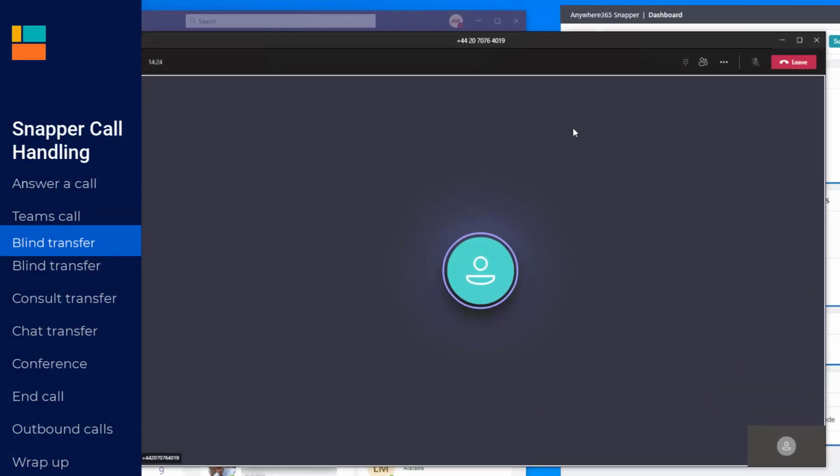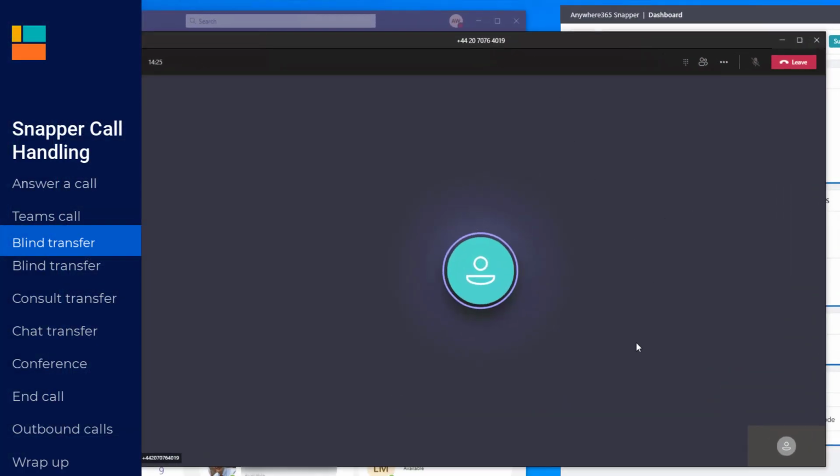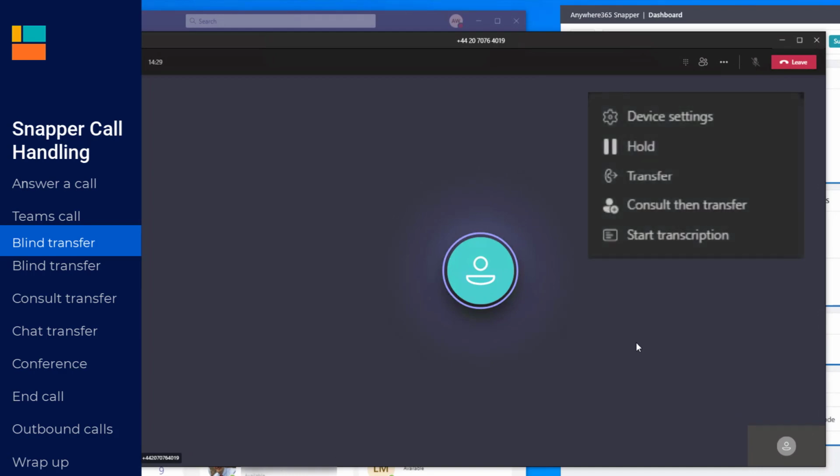When it comes to transferring your customer, there are two types of transfer that you can perform: a consult transfer and a blind transfer. A blind transfer will transfer the customer straight to your colleague without announcing it to them or checking that they're able to take it. A consult transfer allows you to speak to your colleague first to inform them about the call before transferring your customer to them.